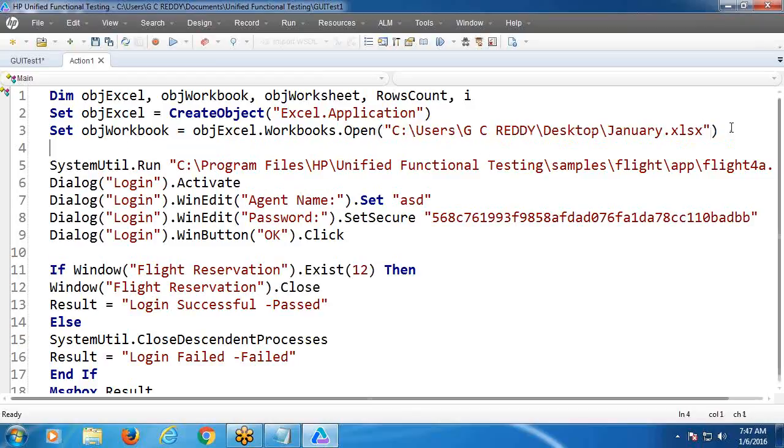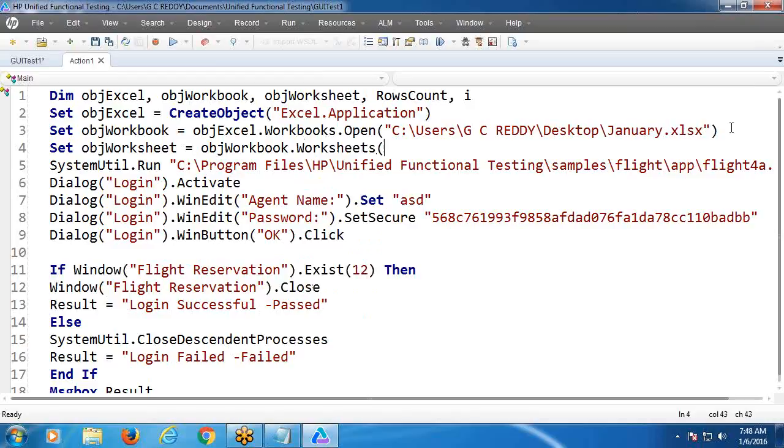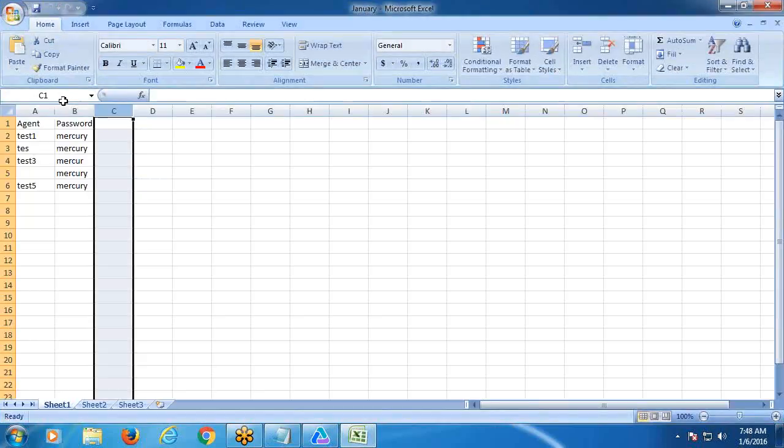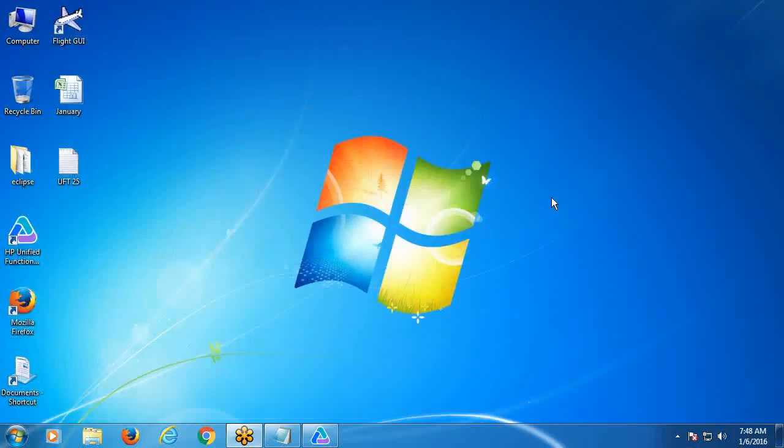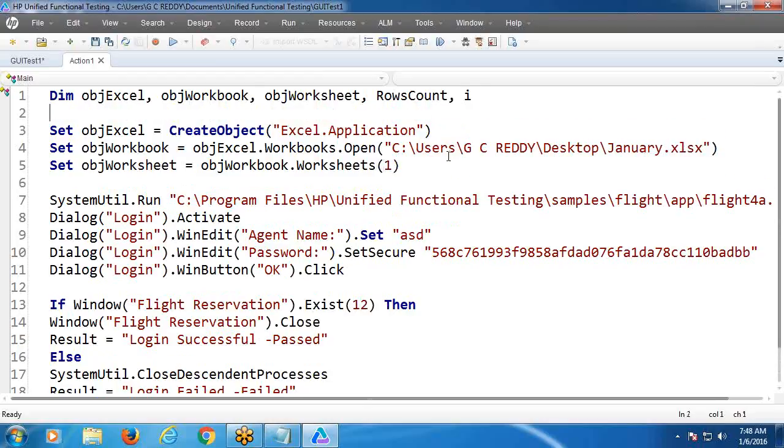Okay. Next, create Excel worksheet object. Set obj worksheet equals to obj workbook dot worksheets property, worksheets of sheet ID or sheet name. See, in that file, data is available in first sheet, so we need to activate first sheet. See, sheet ID 1. Otherwise, you can write sheet name within double quotes, that is string type data. Okay. We created all three objects.